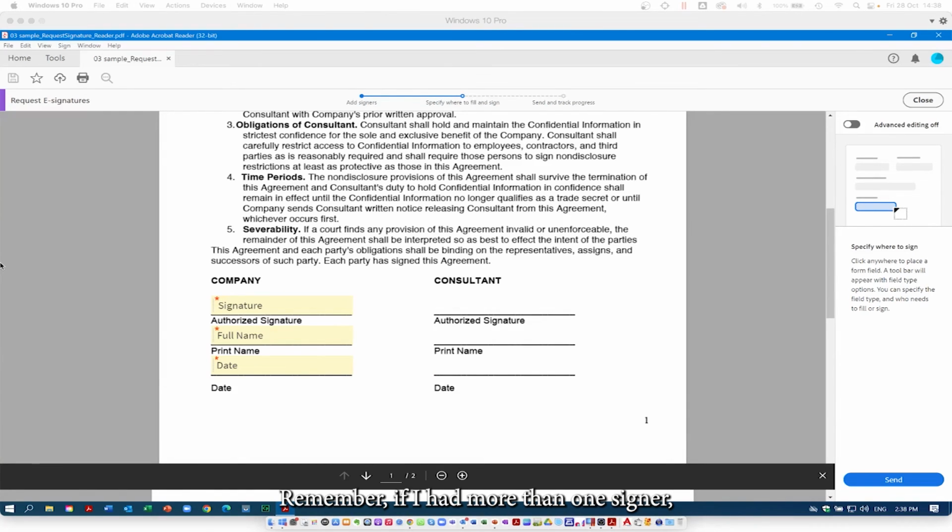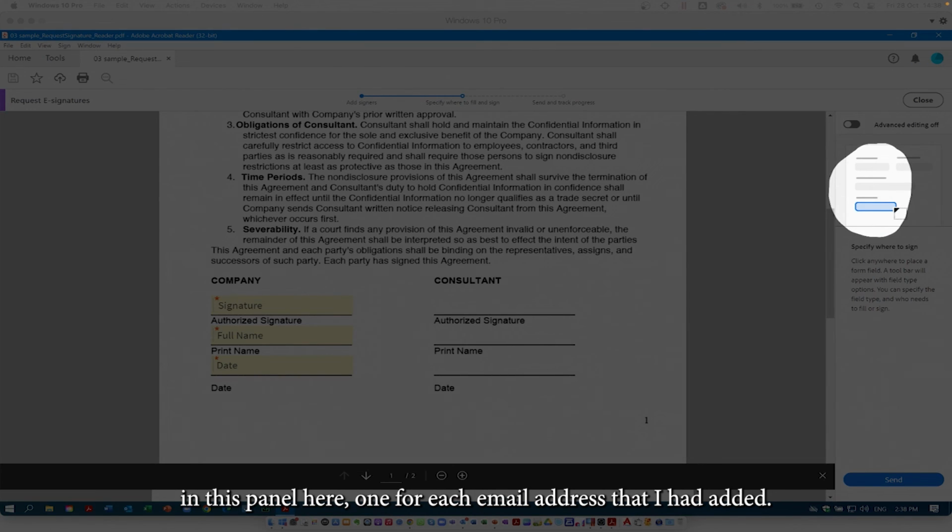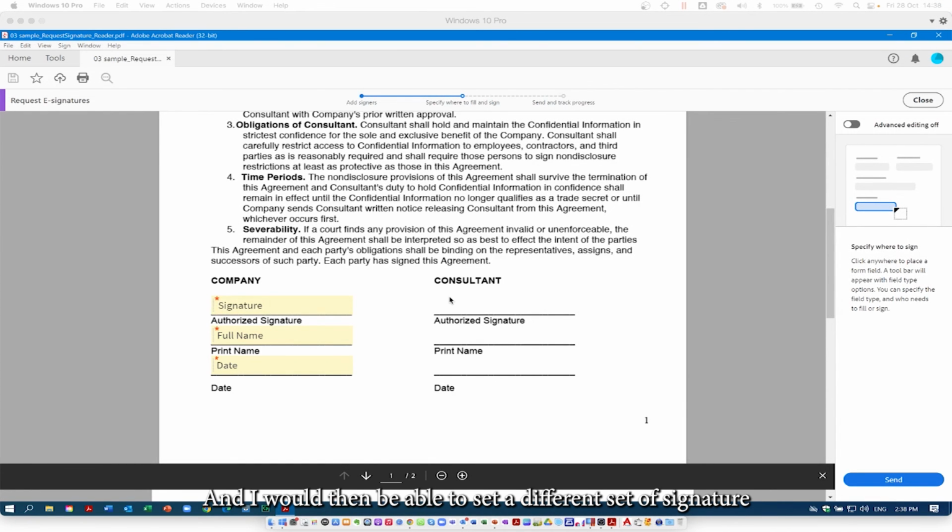Remember, if I had more than one signer, I would have two separate options available in this panel here, one for each email address that I had added, and I would then be able to set a different set of signature and form field options for my second signer. I've only got one here, so that's why it's only giving me one option. And then I would go ahead and click on the send button.